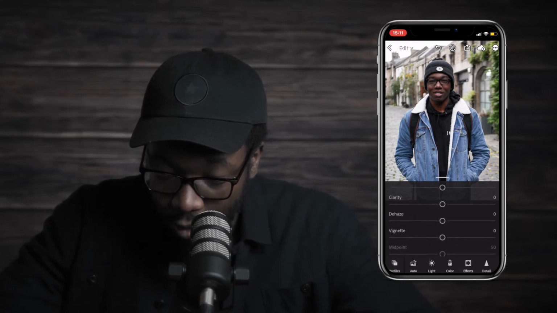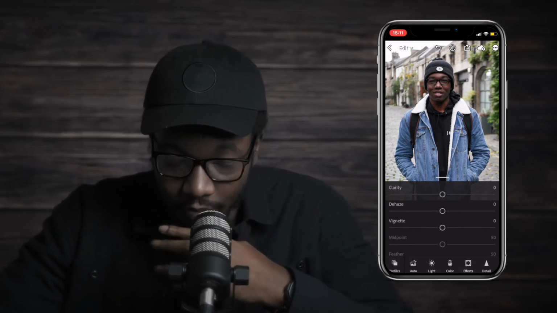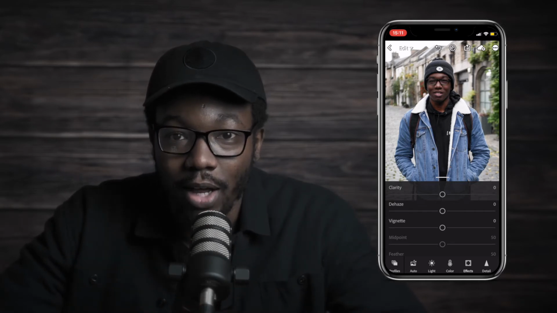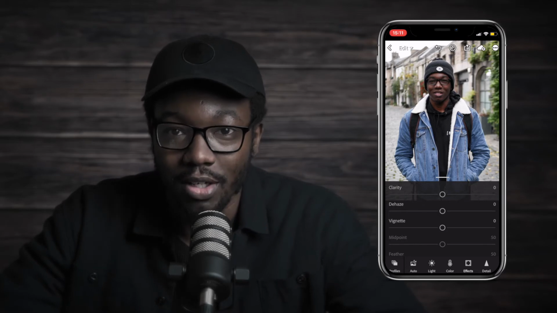And the effect I put on most of my photos is vignettes, especially when you have a portrait, because it means that your eye is drawn to whatever's in the center of the frame.